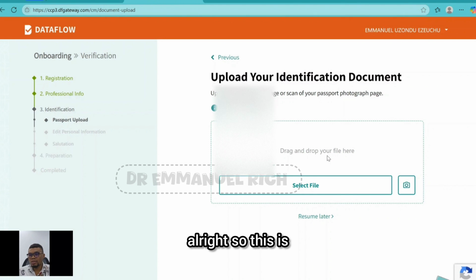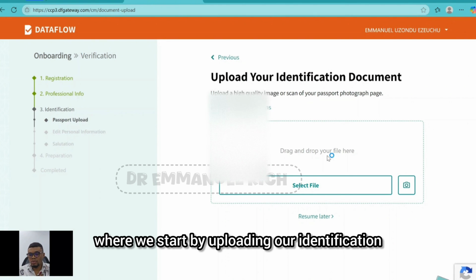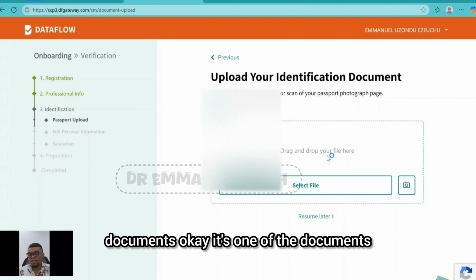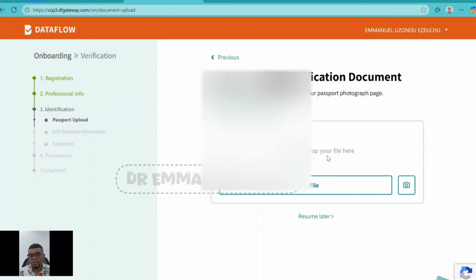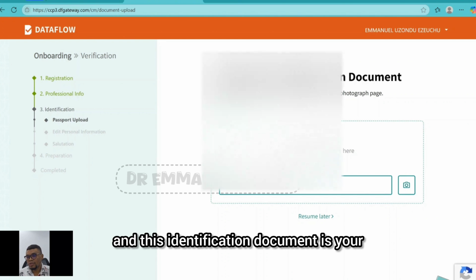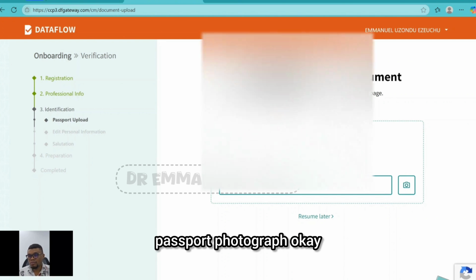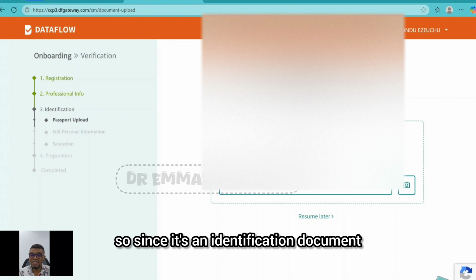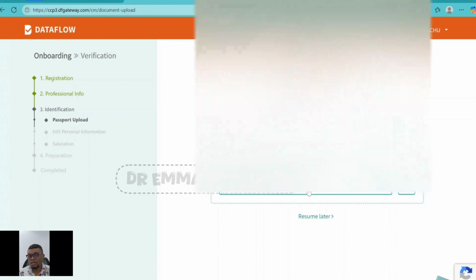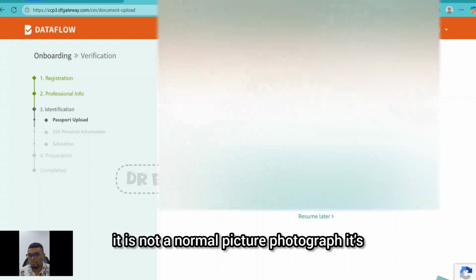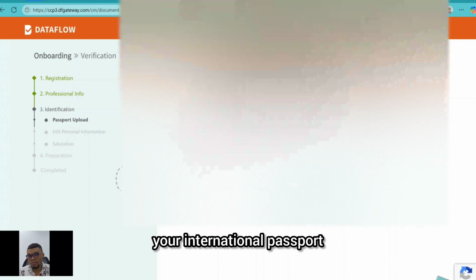All right. So this is where we start by uploading our identification documents. It's one of the documents that you'll be needing, and this identification document is your passport. Since it's an identification document, it is not a normal photograph; it's your international passport, because they'll be needing the information in it. Okay, so I'm going to pick this.